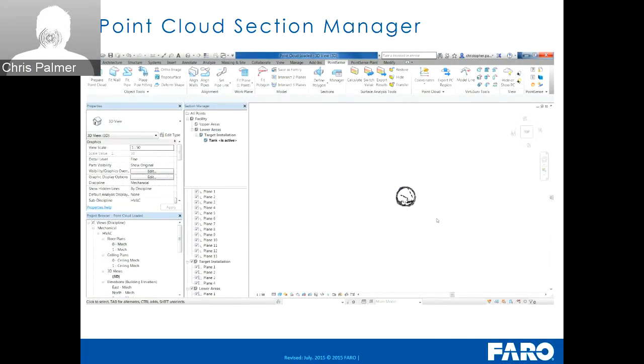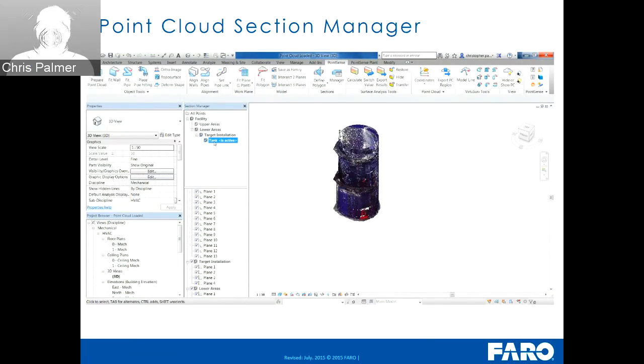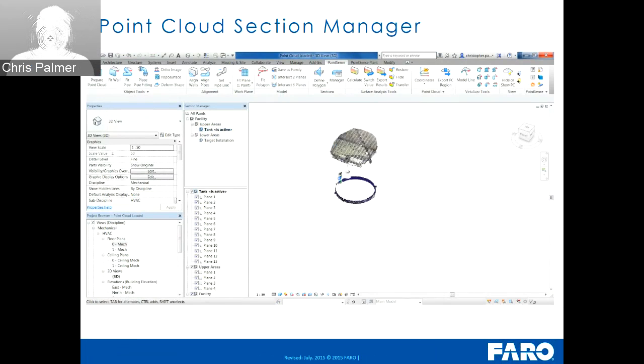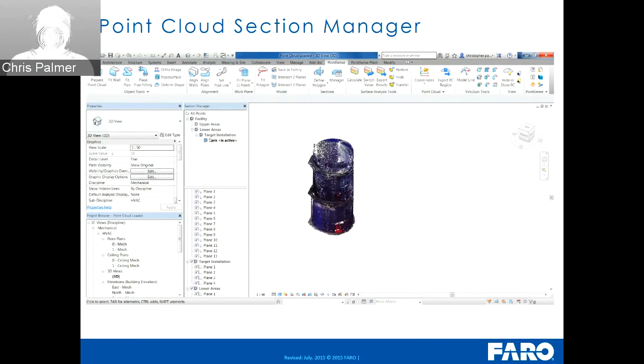And as we move that around, now that's the active section. You can see there's 13 planes that have been used to define that because I used 13 clicks. But if we drag that up now into the upper areas, you can see again that little section of tank that we had is now visible. And we can drag that back down into the target installation. So we're cropping out exactly what we want to have.